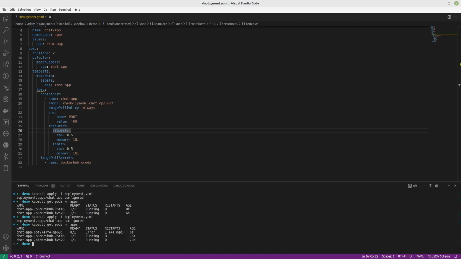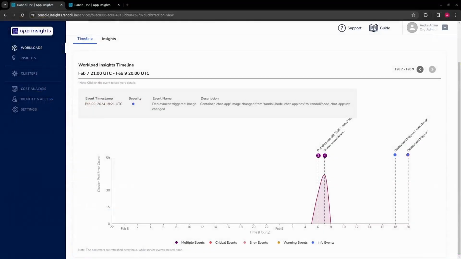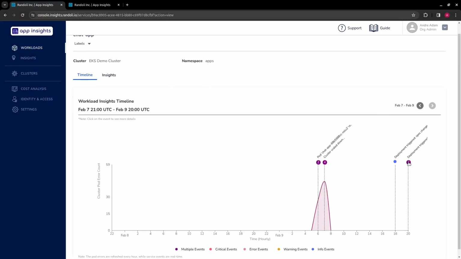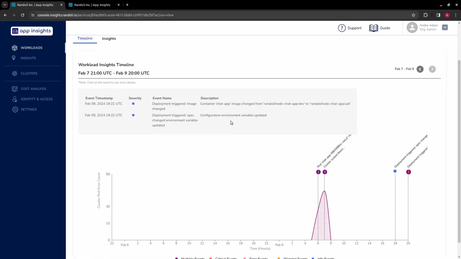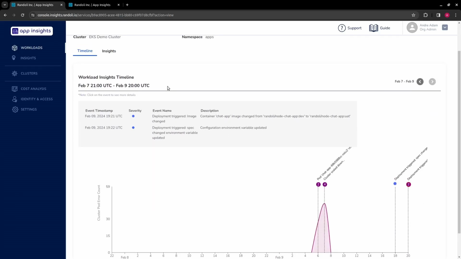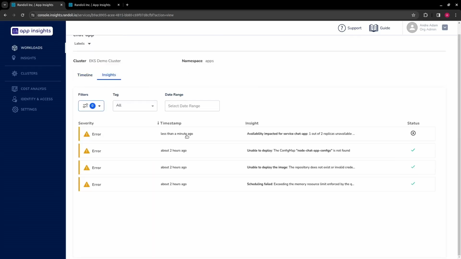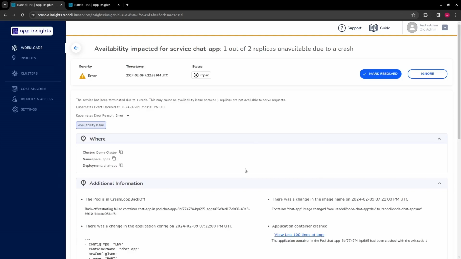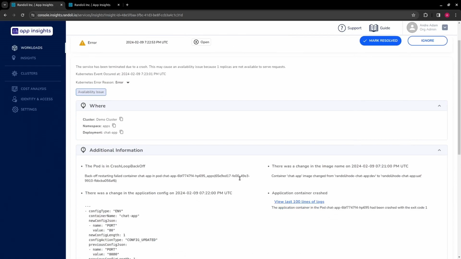Oh, there's already an error happening. Okay. Let's see what we can see here. Okay, so we already have an insight. If we go back, you can see there was an environment variable updated, and you see here the availability insight, and if I click on it, you'll be able to see that we have a few app replicas that are not available, and a few more additional information for it.